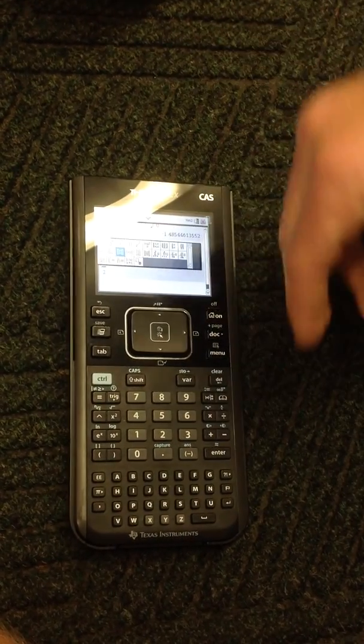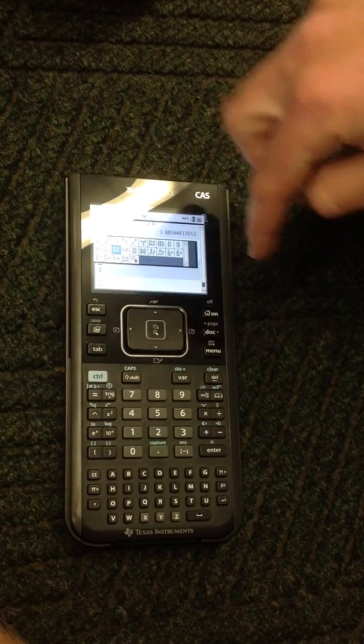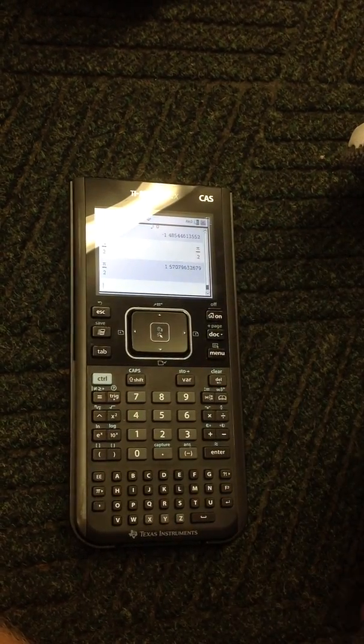And if you want to leave from everything, you don't want to turn your calculator on and off, you just go to the escape button and you just leave from there.